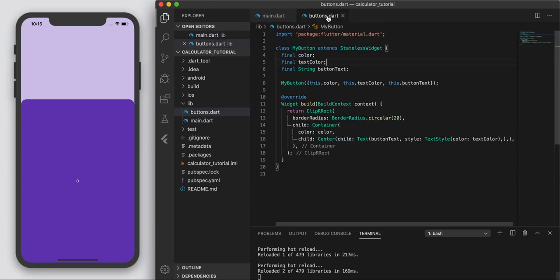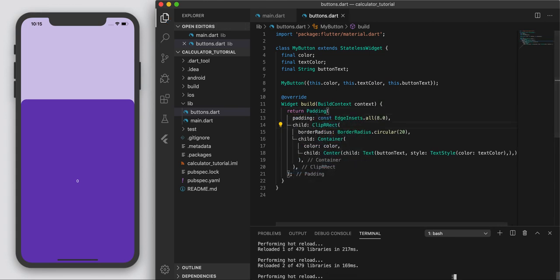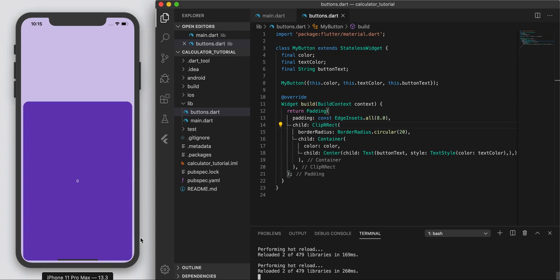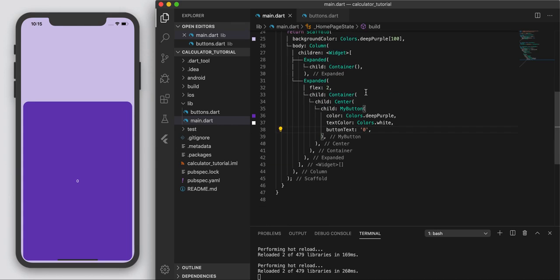Now, one thing I'm going to adjust on the button class is let's add a padding of 8. Let's see what that looks like. Yeah, so that's going to come in handy when we have a bunch of buttons stacked together. Okay, so this is just one button. Now we're going to need to build a lot more than this. So I'm going to use a grid view builder.